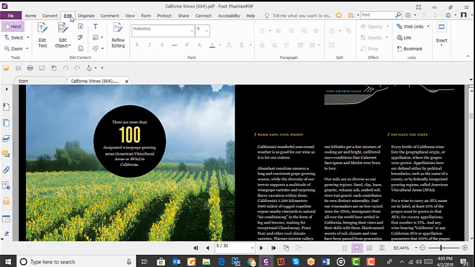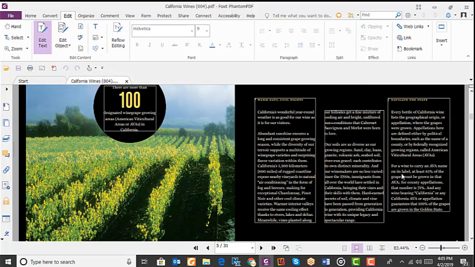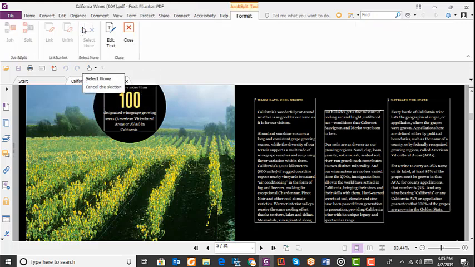I first click on the Edit tab and then on the Edit Text button. You can see that PhantomPDF has identified 3 text blocks with the first and third blocks containing the 2 titles. Next, I want to split the text in the third text block to exclude the title.